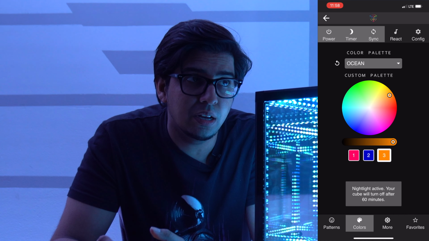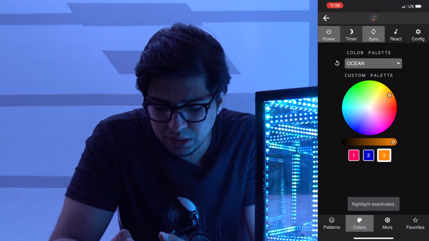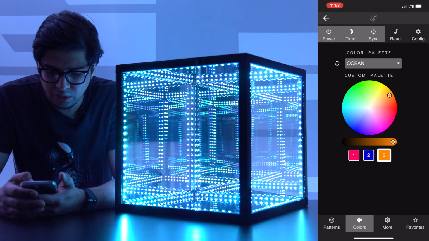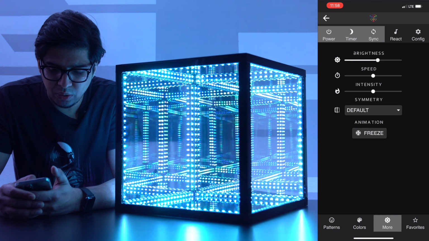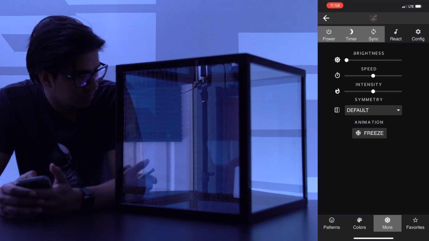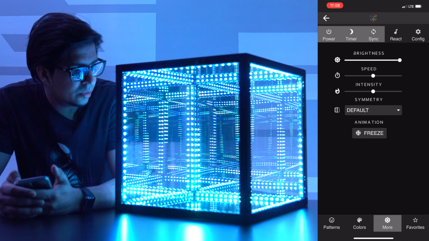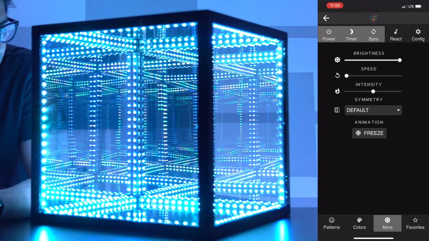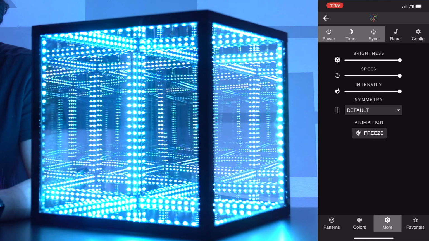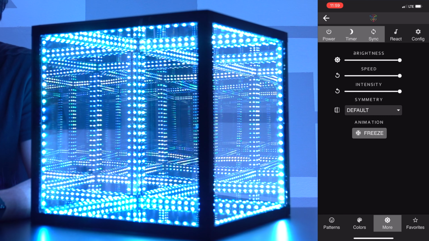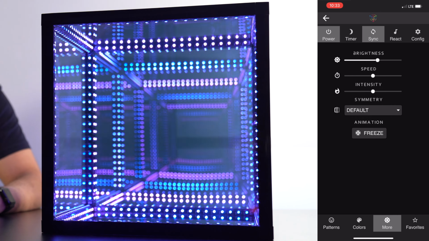Timer mode essentially is like a nightlight. So after approximately 60 minutes, it'll turn off. So you can dim it, brighten it, whatever you want to do. So if I click on more here, I can dim the brightness of the LEDs all the way down to off, and then all the way up to the brightest. I can increase the speed. I can slow the speed. I can increase the intensity. And then I can hit freeze, it'll automatically freeze in the motion. Unfreeze, freeze.